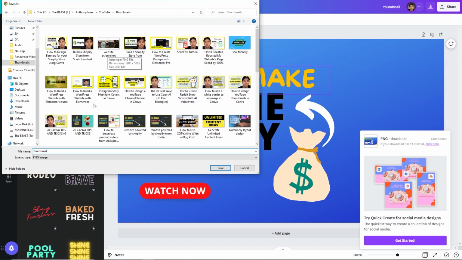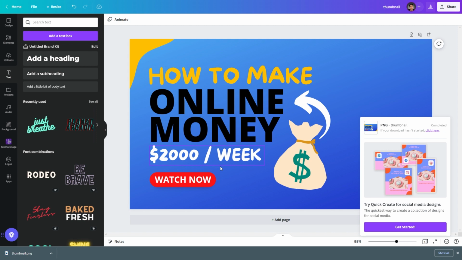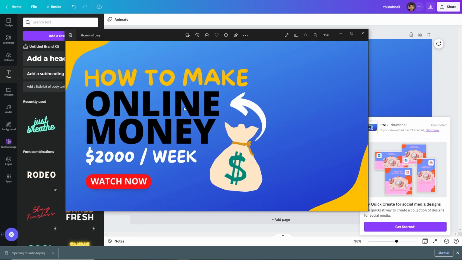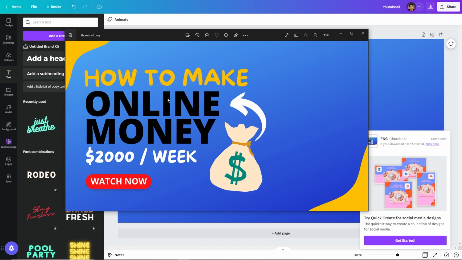So as you can see, I would want to save my thumbnail to my thumbnails folder. And once you have chosen where you want to save the file to, you simply need to give it a file name and then click the save button. And there we go. You have successfully created, designed and downloaded your project in Canva. Then to open it, simply click on your file down here. And as you can see, we have downloaded our project. So there we go. That is the basics of Canva.